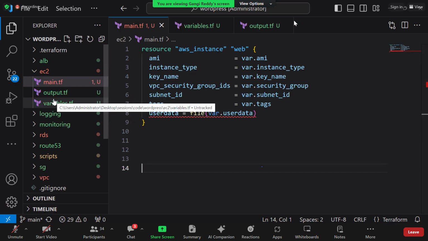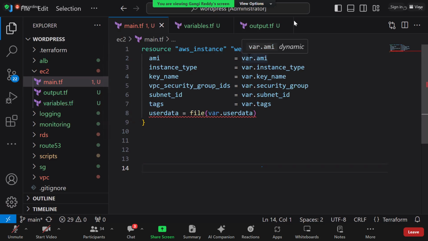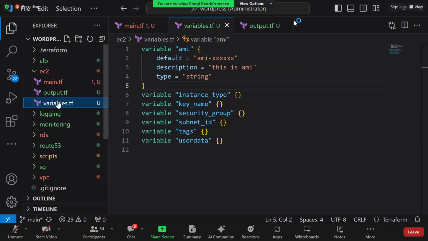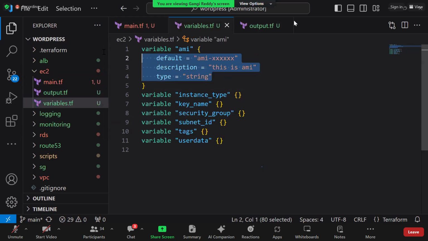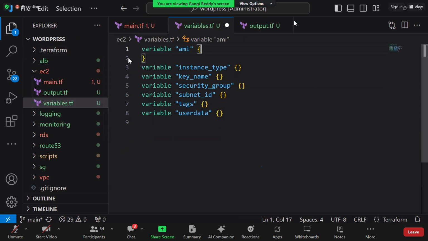I have one question. Please explain what is the exact use, because we are writing twice, right? In variables once and main.tf twice. I don't know what the exact use case is. Can you please explain? Yeah, sure. We are defining in variables.tf, and again we are calling in main.tf. I'm not understanding why we are doing this twice.